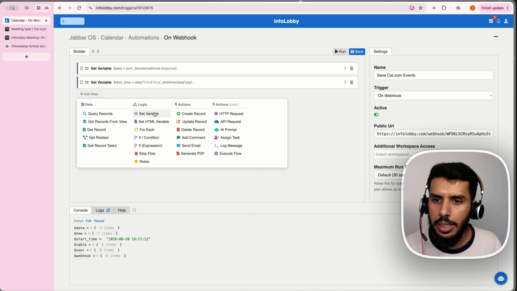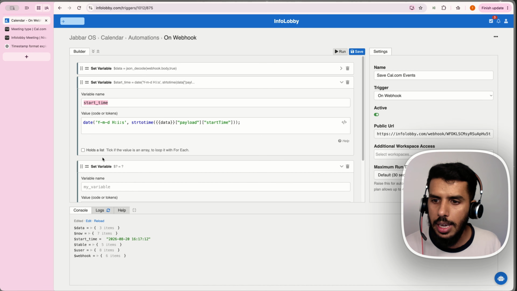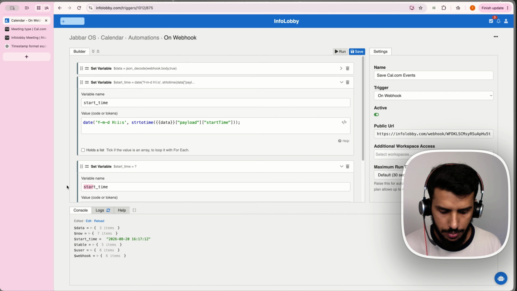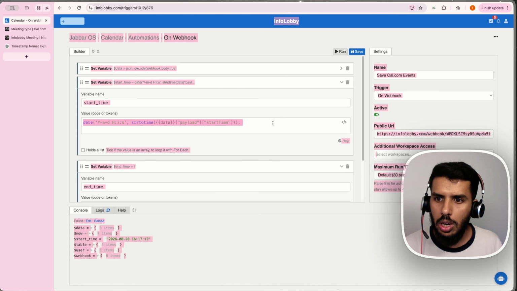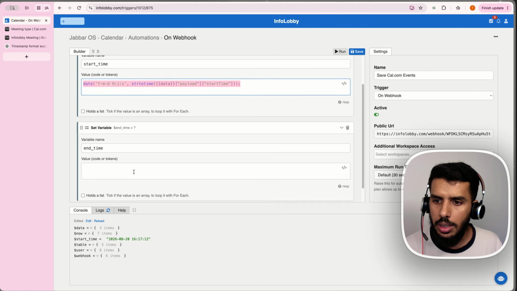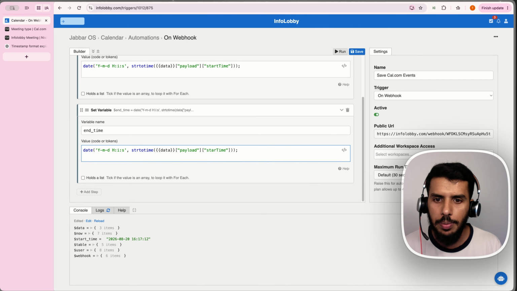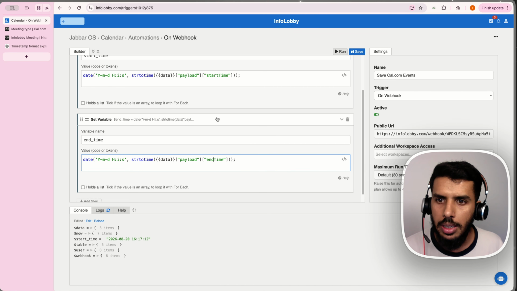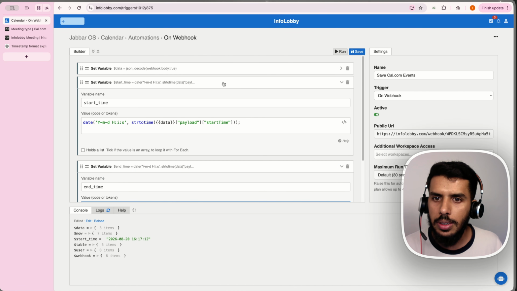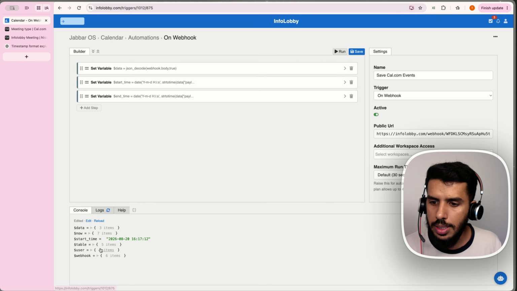And then I'm going to create a new variable this time and call it end time. Copy the whole code, put it here, and now instead of start time, we are going to be using end time. Great. Now we have got the body variable, we have got the start time, and we have got the end time.